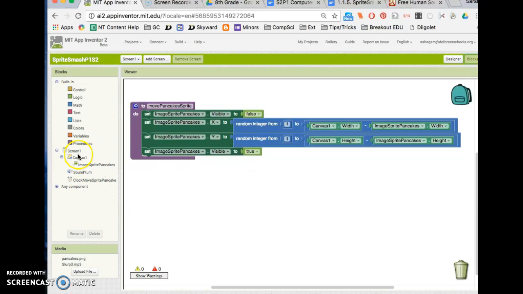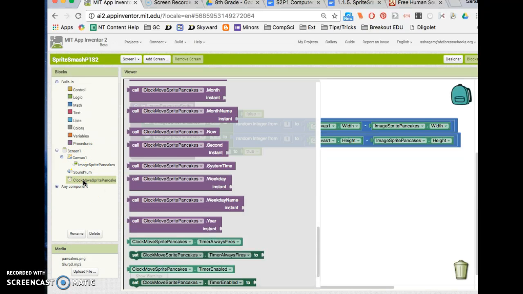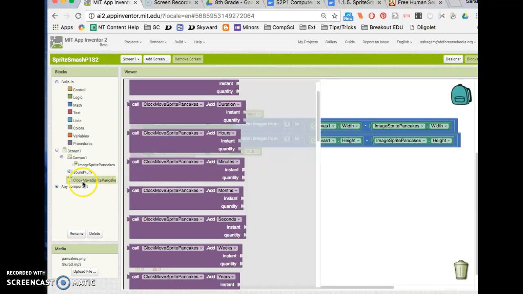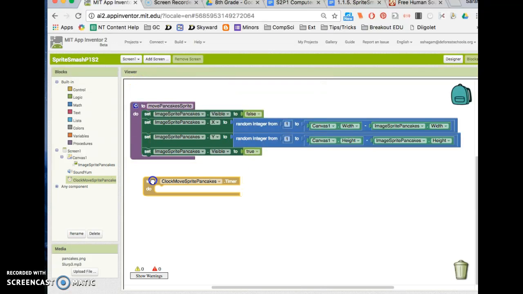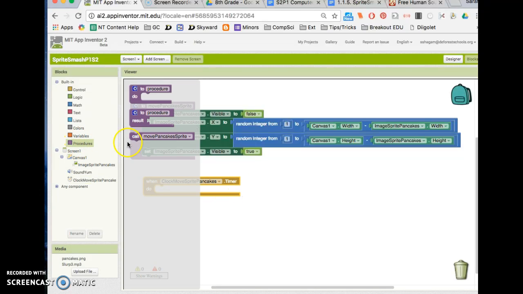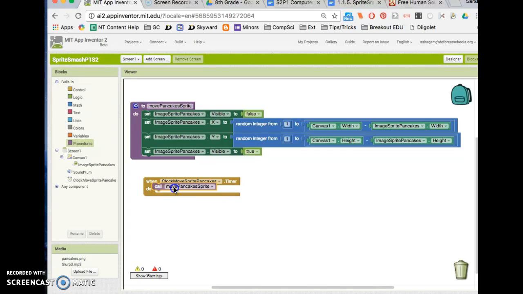Now I'm going to say clock move sprite. When it fires or the timer goes off, I'm going to go to procedures and call move pancakes. So every time that timer goes off, so every 1,000 milliseconds, which is every 1 second, it will move around on the screen. And if you want to make that faster, change it to a smaller number.